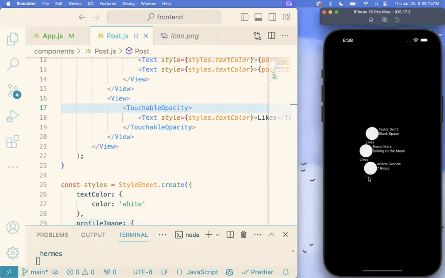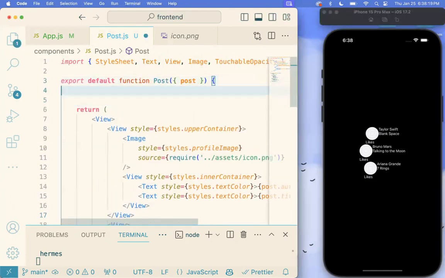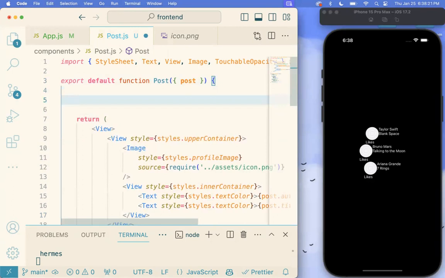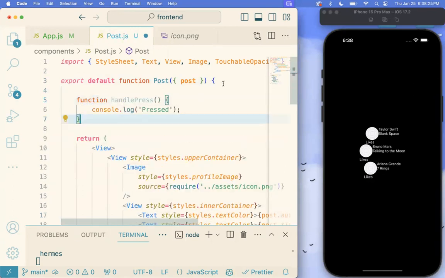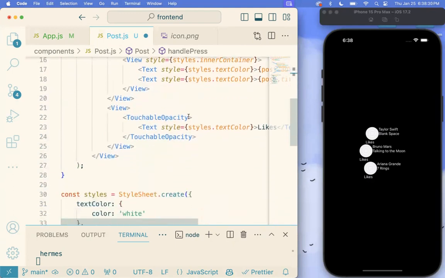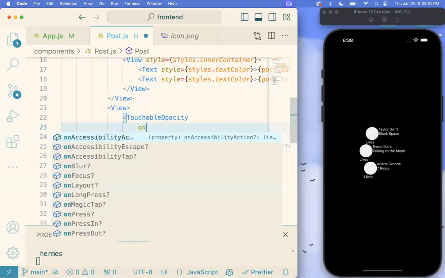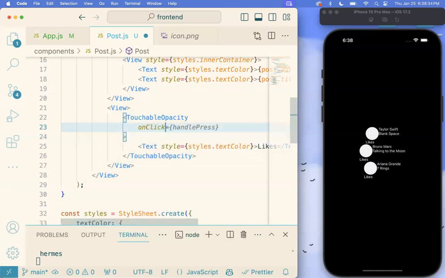button, because we have a button here, right? Right now it doesn't do anything when we actually press it. So I'm just going to define a function here, function handle press. And for this touchable opacity, I'll just say here onClick. So this is a prop, right? And when we click it, I'm going to invoke handlePress.